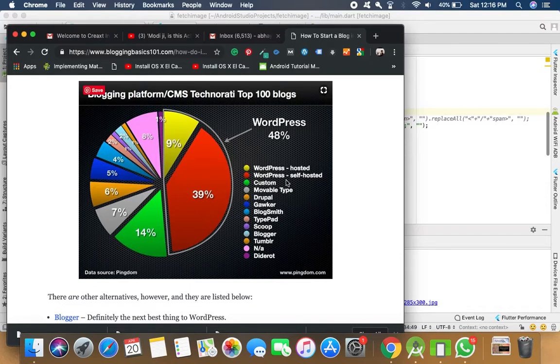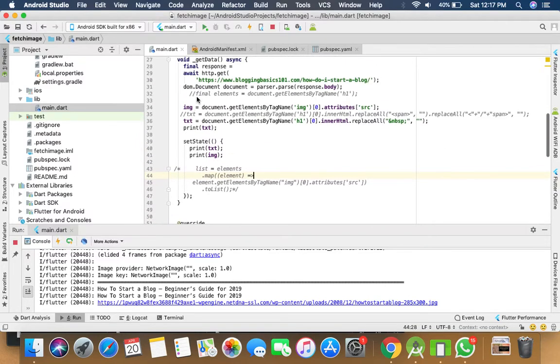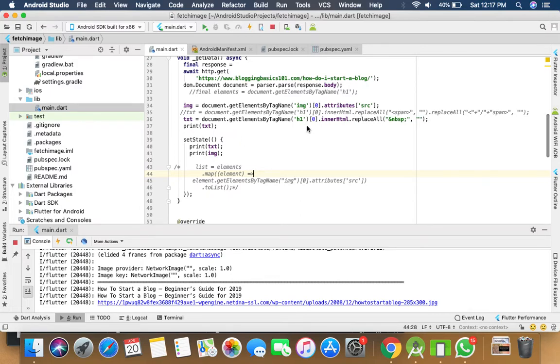But apart from this, if we have to fetch the content or the h1 tag, this is pretty easy. If a website has a particular h1 tag and one paragraph tag, this will fetch the whole content. So for this, after passing dom.document, parser dot parse response body, this is going to get the response and the object of this. After getting the object, we get the tag from that, and we are getting this image from the 0th index, and this attribute is src. We know in the image tag we have src, where we put the link of the image.